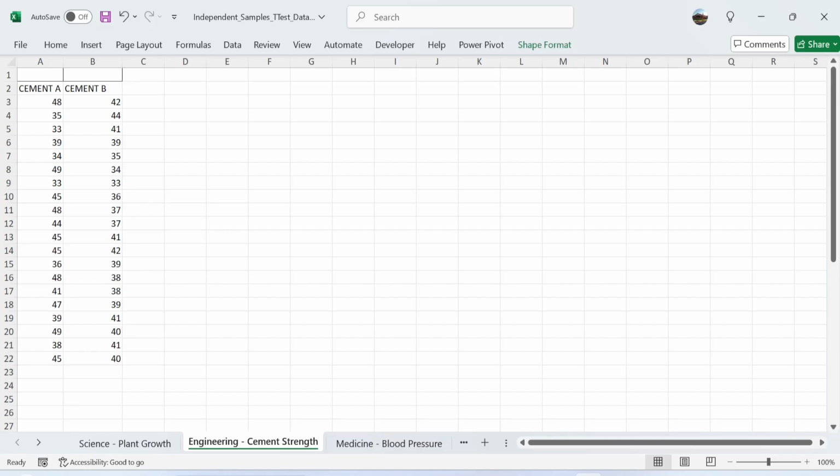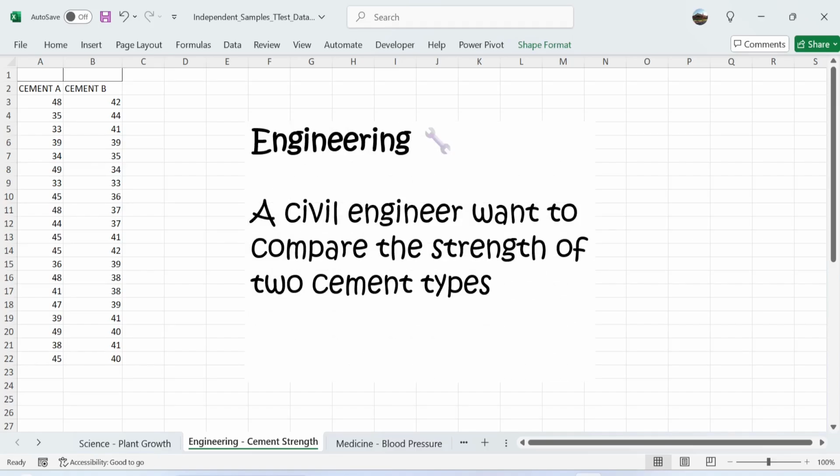Let's take the next example in the field of engineering. So a civil engineer wants to compare the strength of two cement types. Here the engineer can decide to pick 20 bags of the first type of cement, and that will be group 1. Then 20 bags of the second type of cement, that will be group 2. After that, you can compare their means to see the one which is stronger.